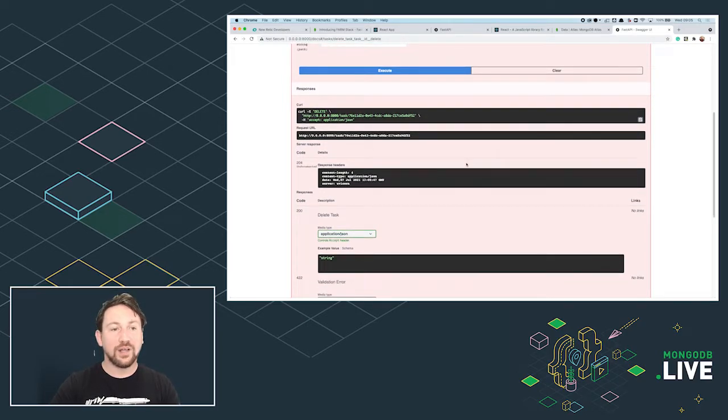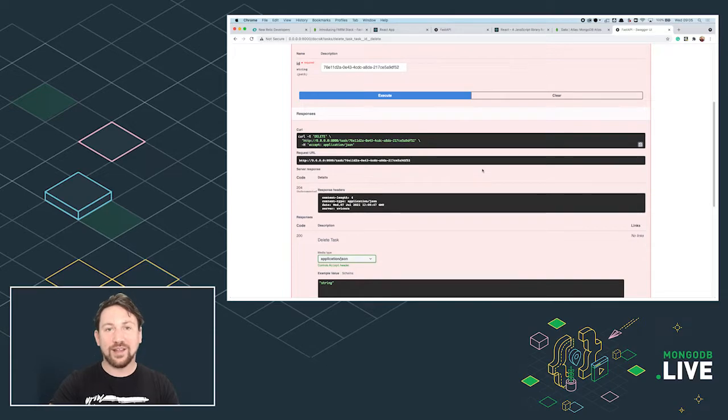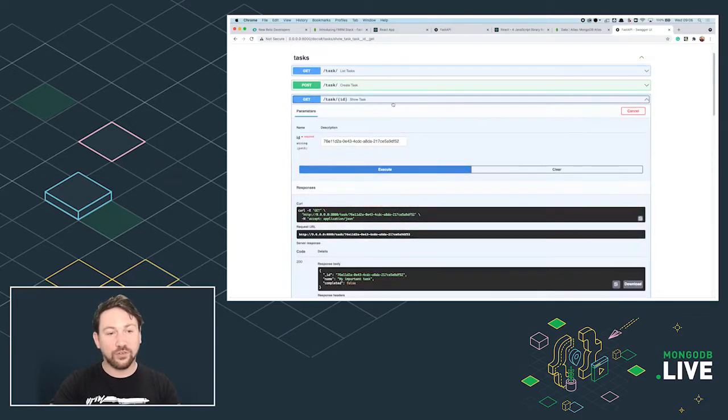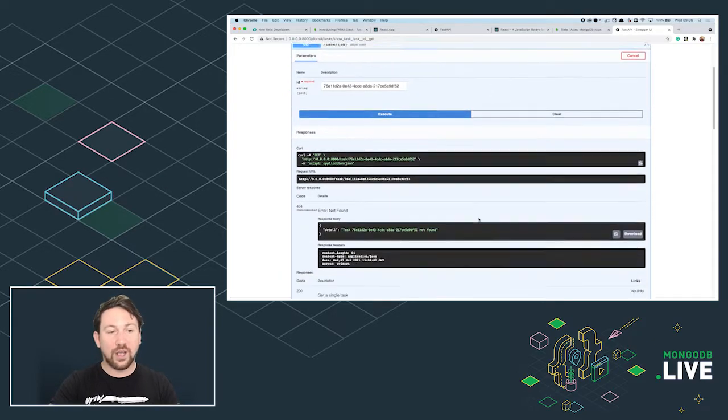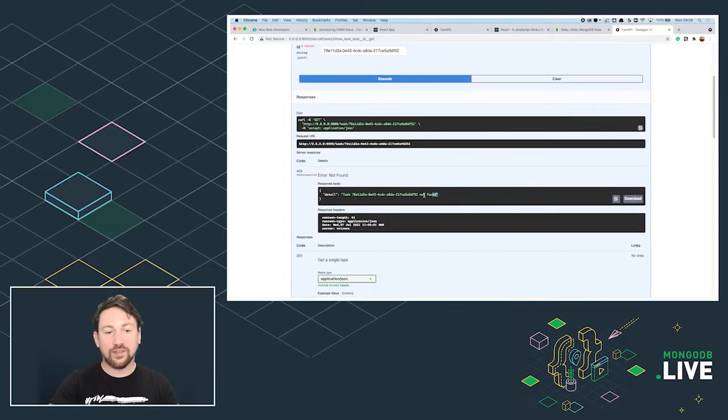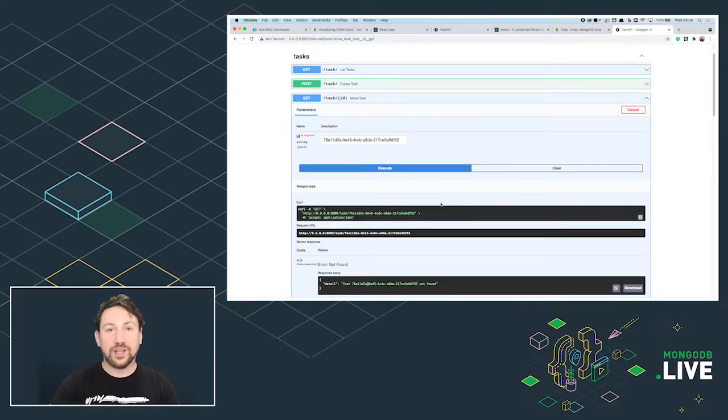So that's correct that it has now deleted it, but it doesn't have a task to provide for me. And I can even go, let's go show task again. Let's rerun this, and we now get our 404 saying that task with this ID was not found. So that's really our FastAPI created, and we have a full working interactive documentation now.